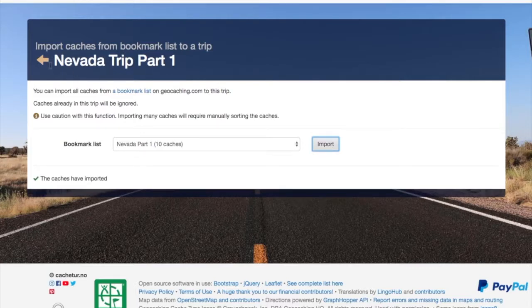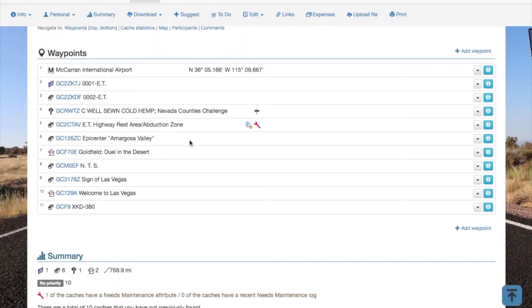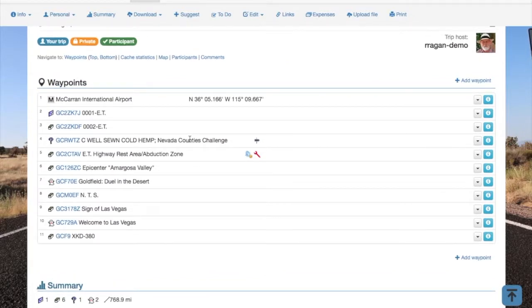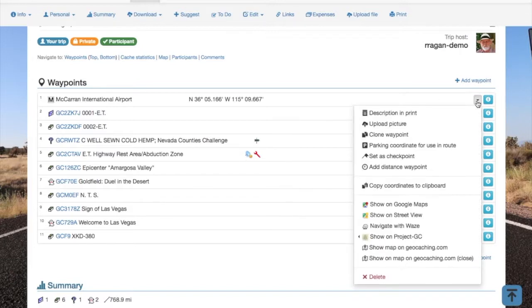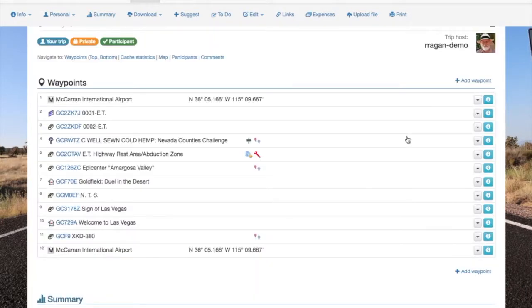I have imported, so we'll go back to our trip, and we see some caches. What we're missing at this stage is we don't end up at the airport. We have one at the start, not at the end. So if we now just do something very simple and go to the first one, the airport, and clone that waypoint, it'll place that at the bottom of our list. So now we start at the airport and we end at the airport.